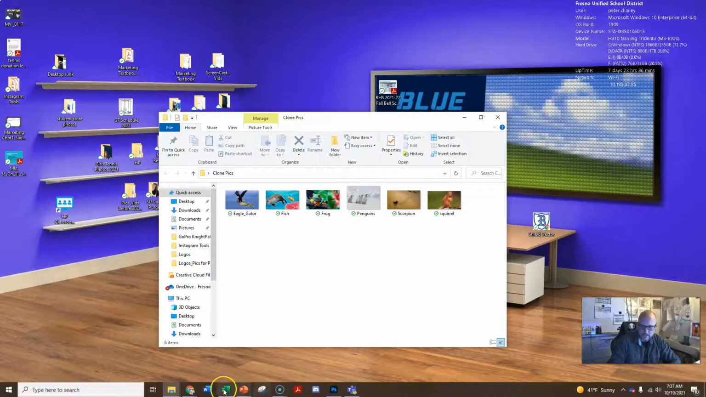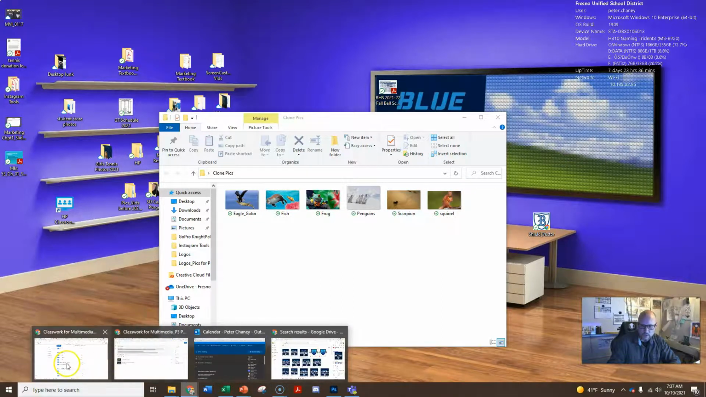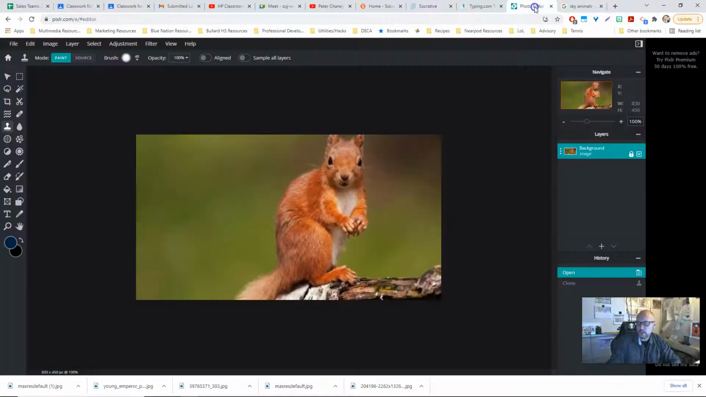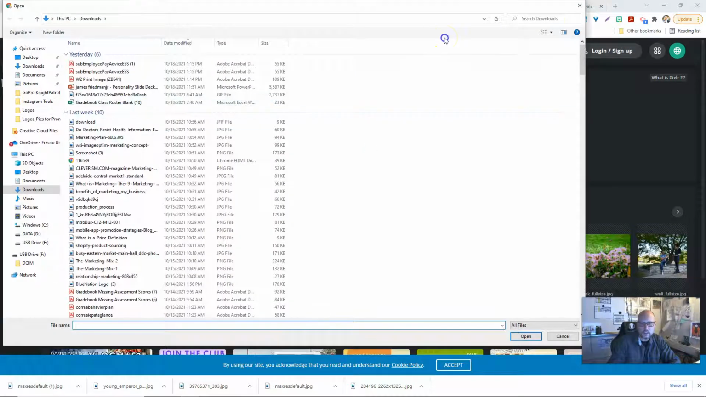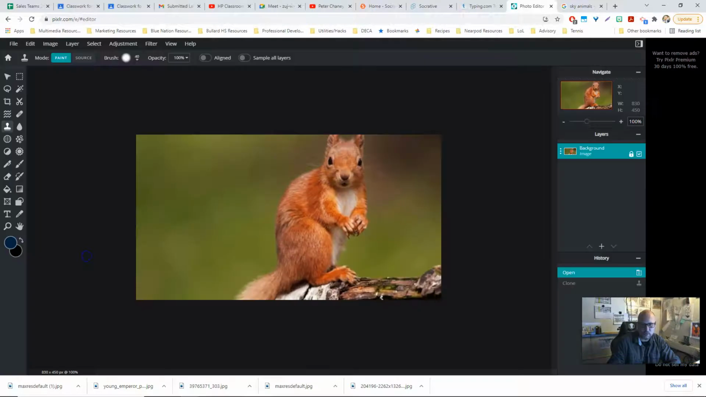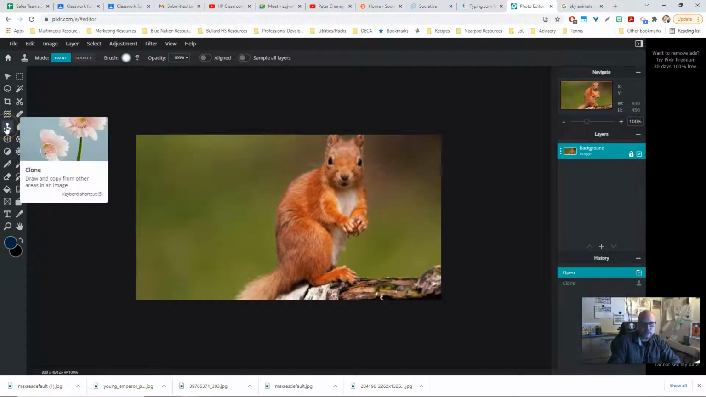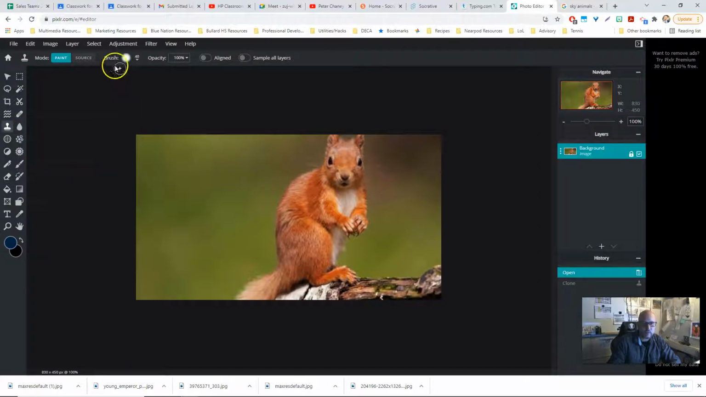So let's get started. We are going to go to Pixlr editor. I'll go to the home screen so you can see. We're going to open up our first image, and that first one that we saw was my squirrel, so I'm just going to open that back up. And the clone tool is this one right here. And so this one's pretty easy. Click on the tool, click on source.